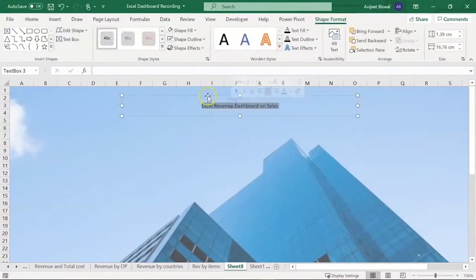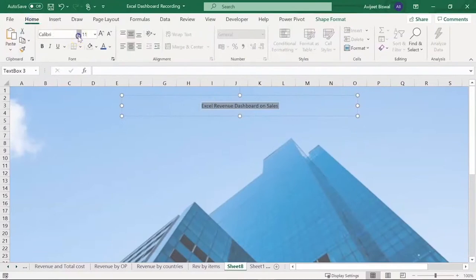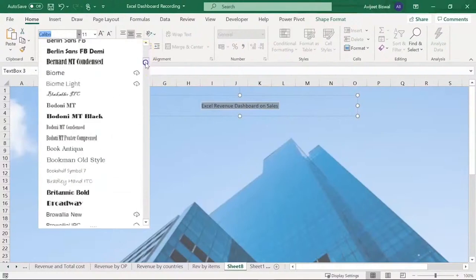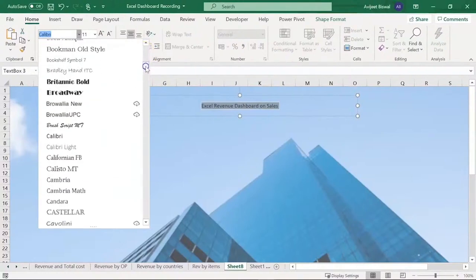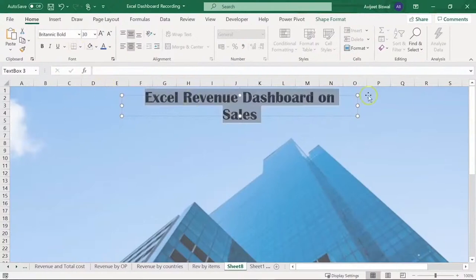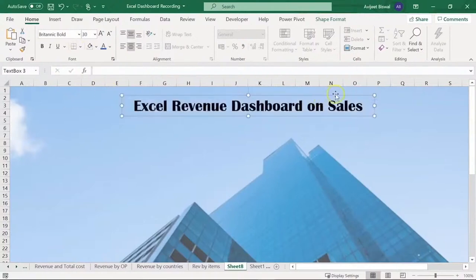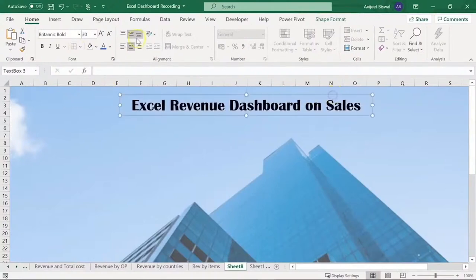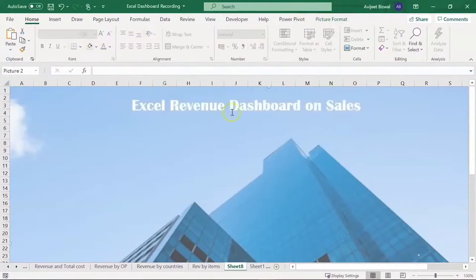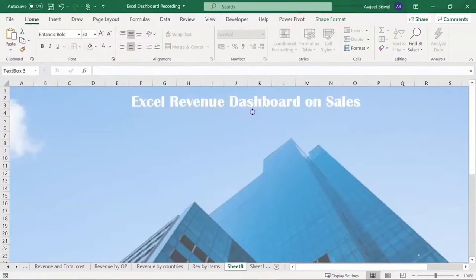Alright, now let me just double click on the title of my dashboard, and I'm going to select a font. You can select whichever font you want. Let me stick to Britannica Bold, and I'll increase the size to, let's say, 30. Alright, I'll just drag the text box. I'll make the text as white instead of black. Alright, so we have our title of the dashboard ready.